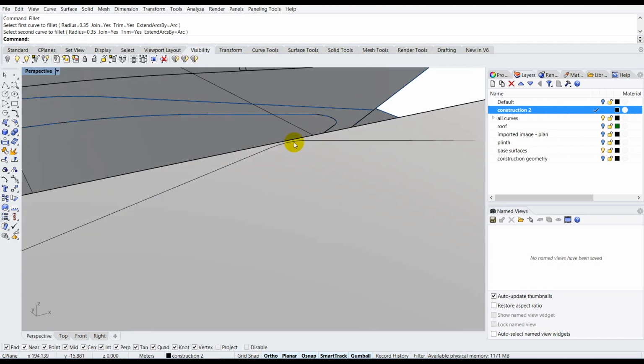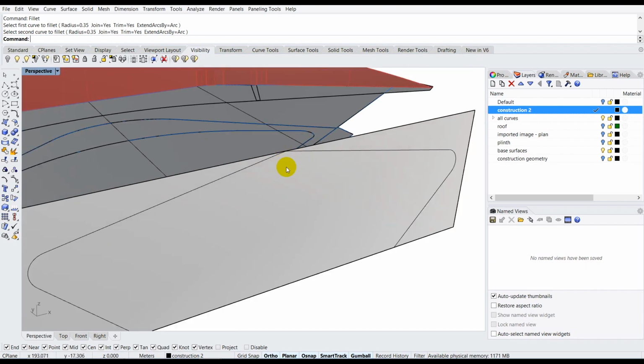But as you can see, the fillet is really less, so we can turn on the radius a little bit more. You can use Ctrl Z, and this time you can fillet up to a distance of 0.65 and press enter. Now you can select your first and your second curves.